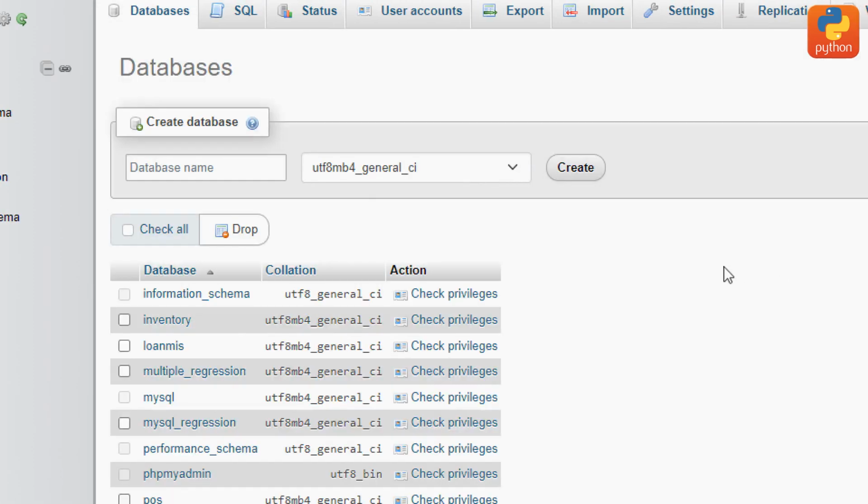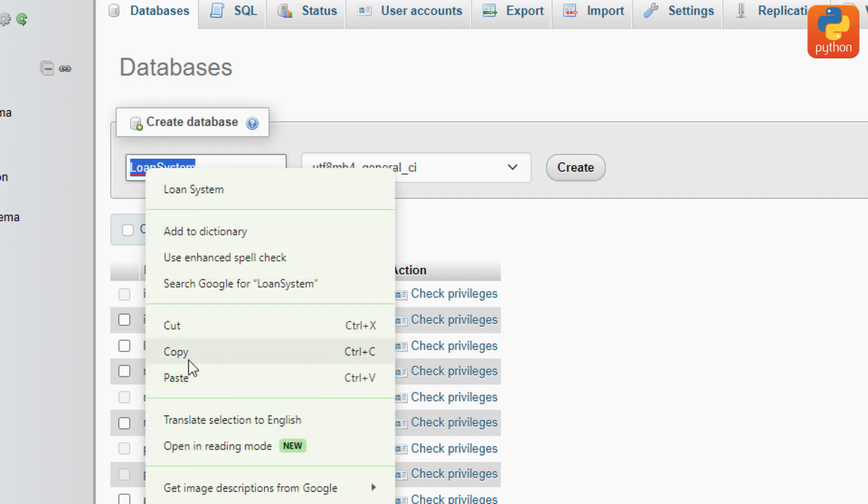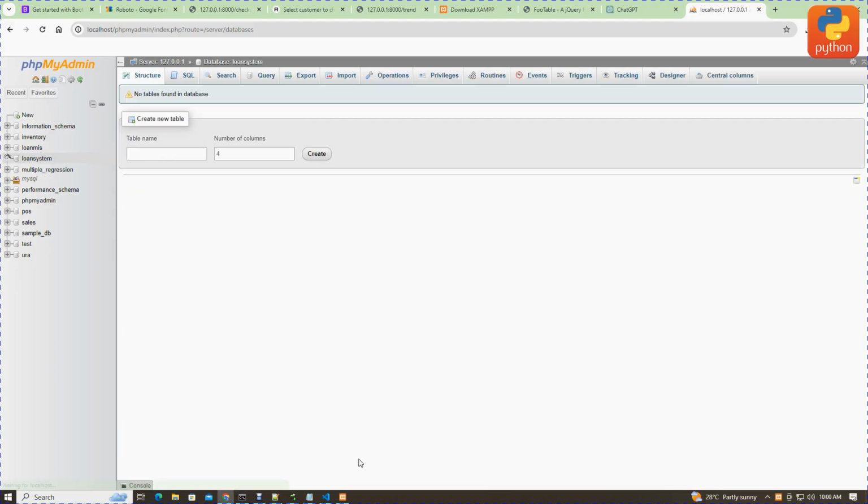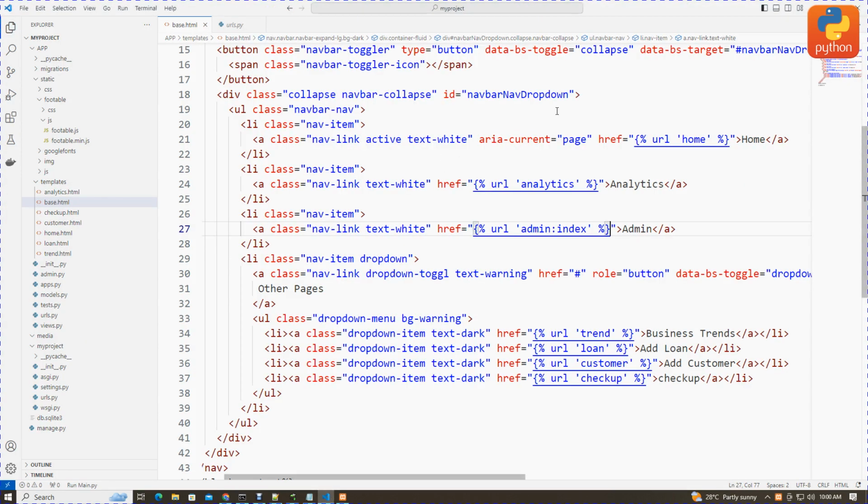Then you click new, and the database name is, for example, loan system. Okay, loan system. Now copy. Okay, then click create database. So I will come here to Visual Studio Code, I will access settings.py.